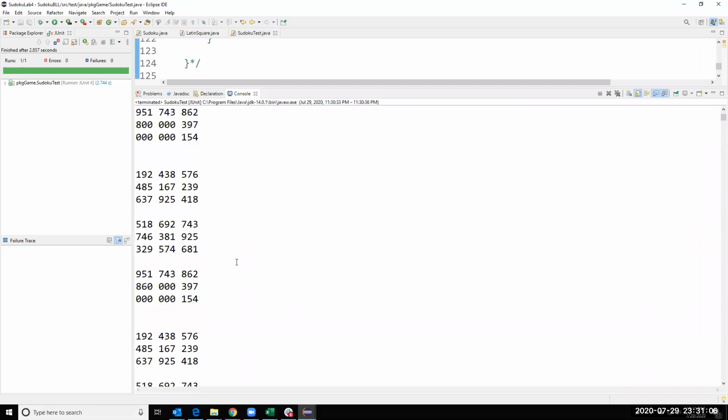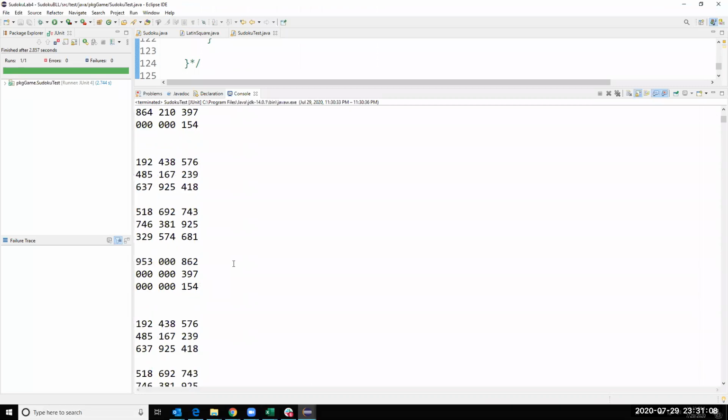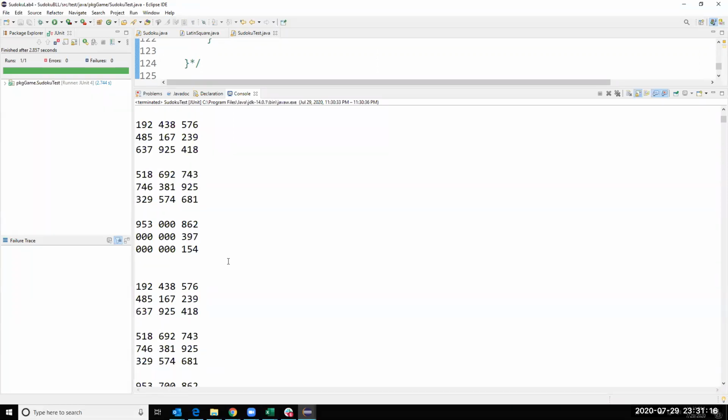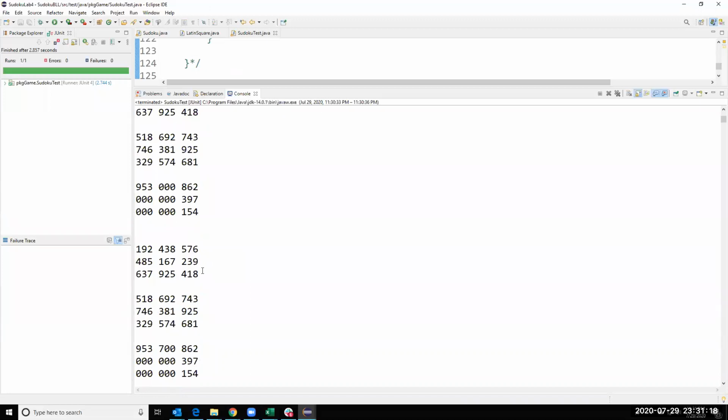Oh my goodness, it printed so many of these things. Here we go. All right, so let's take a look at it. Whew, 953700. Okay, so check it. 518692, so I'm all the way down to this 953000.